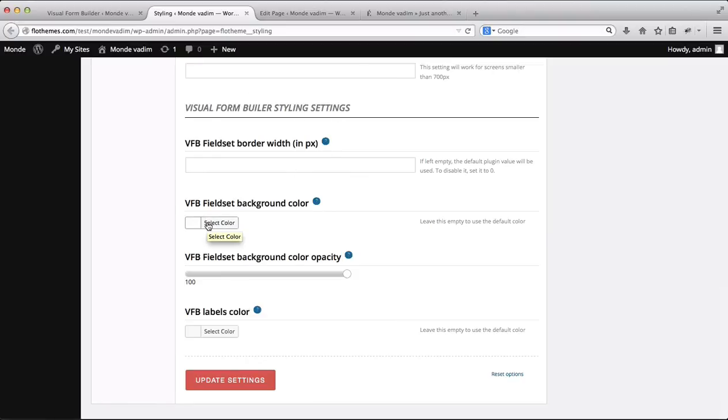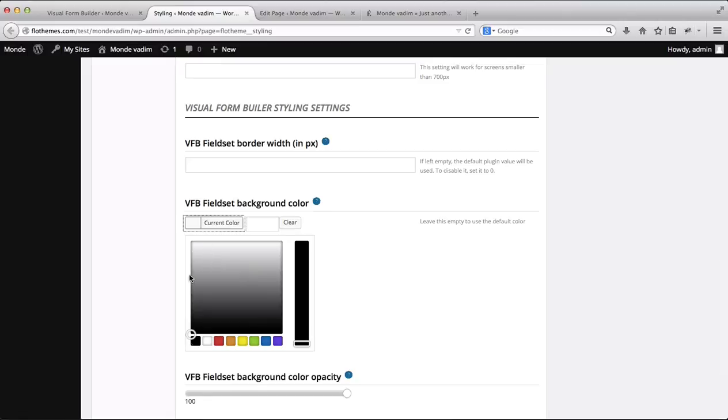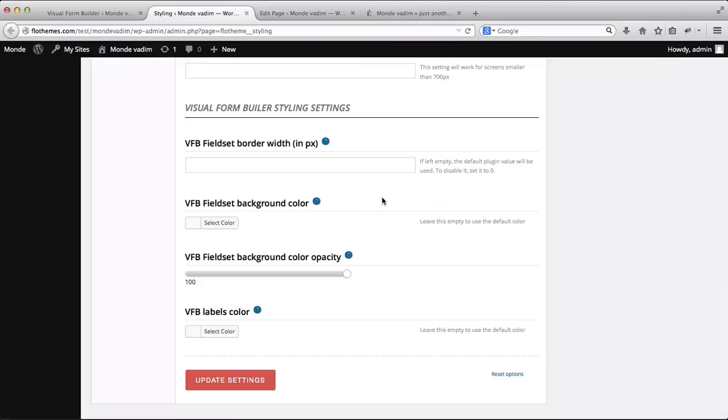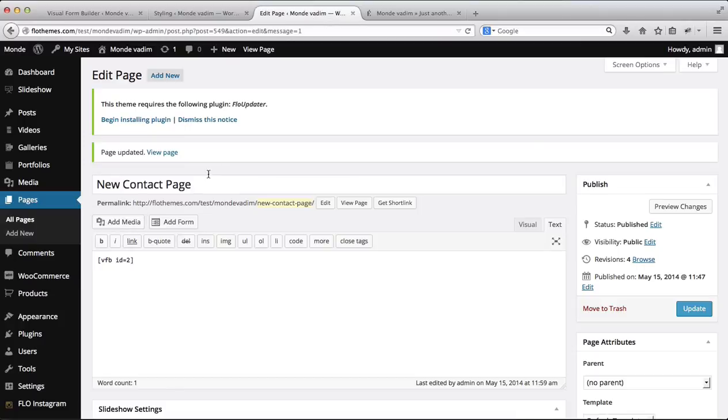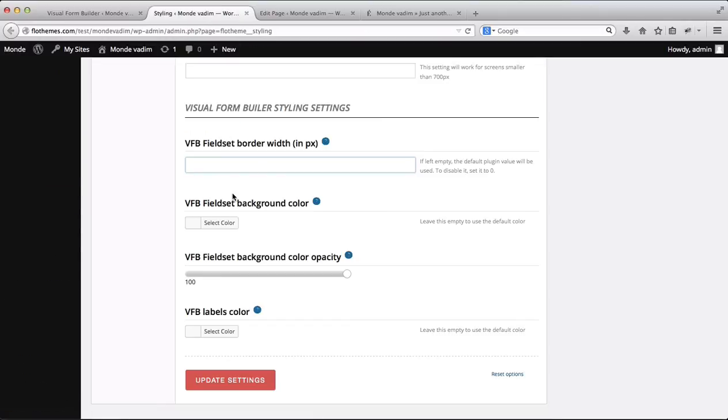So here we can have the background. We can either have a dark background, we can set a color specifically that would be consistent with the style of our website. We can have the border field width. So if we have a border field width and you want to remove it completely, what you'll need to do is just type in 0 pixels. Then we have the background opacity if you want to add that, and so forth. So let's just go ahead and make these updates.